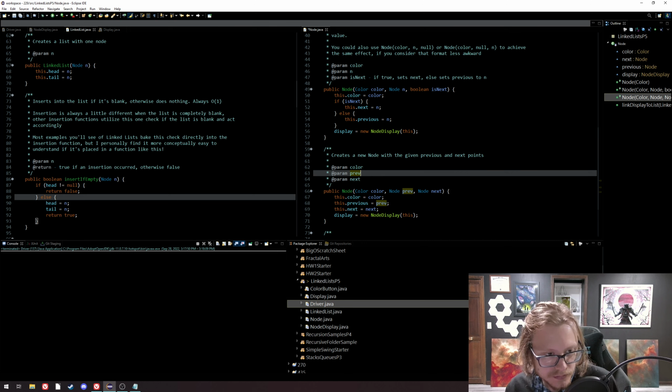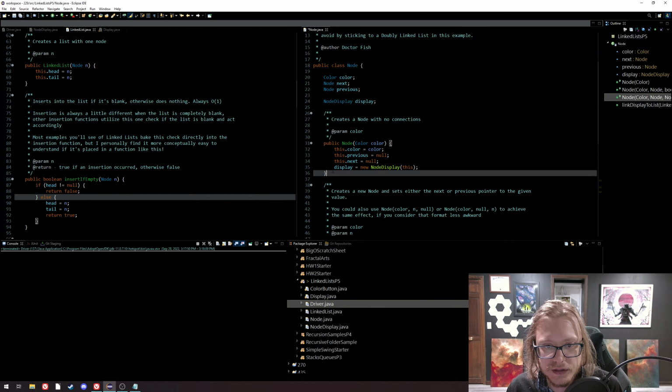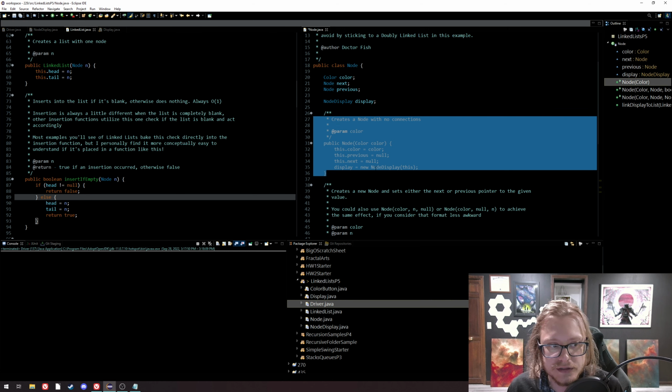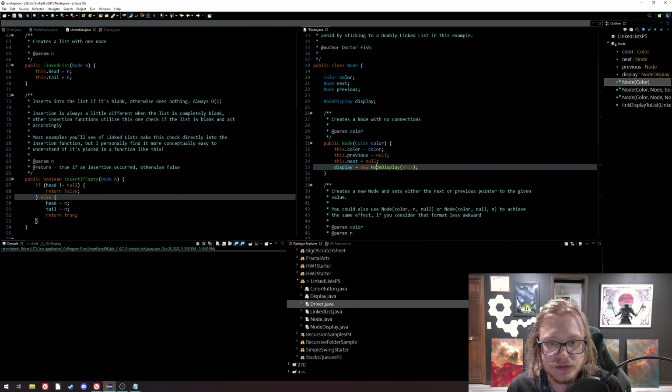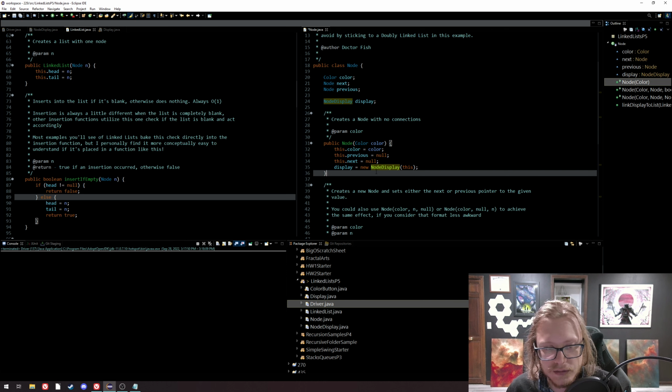So just keep in mind that there's these other two constructors that we might utilize if we wanted to. All right, but insert if empty takes a node as an argument, and we're going to assume that it's a node like this. It doesn't have any links yet, and we need to decide what's going to happen to those links as it's inserted.